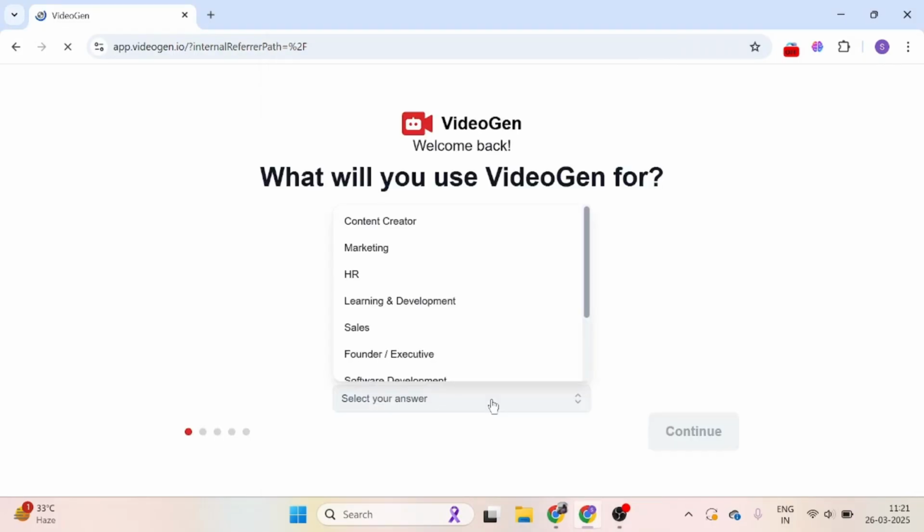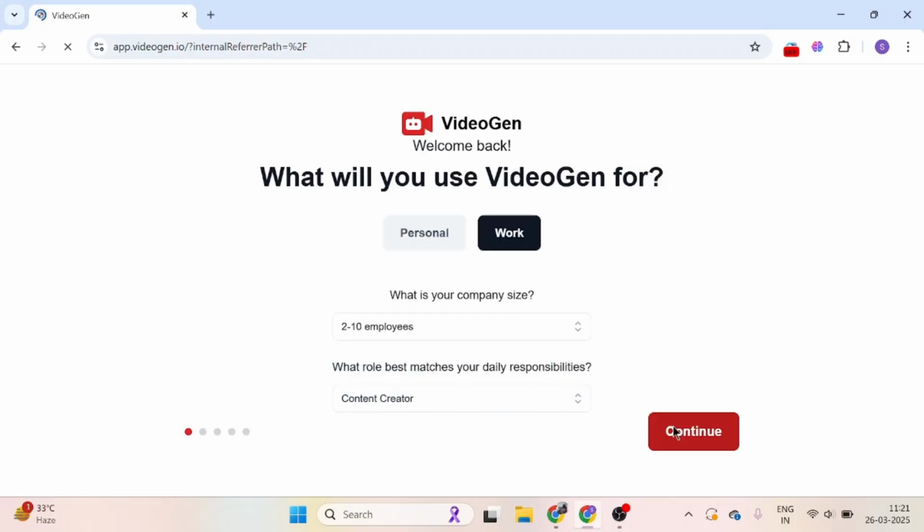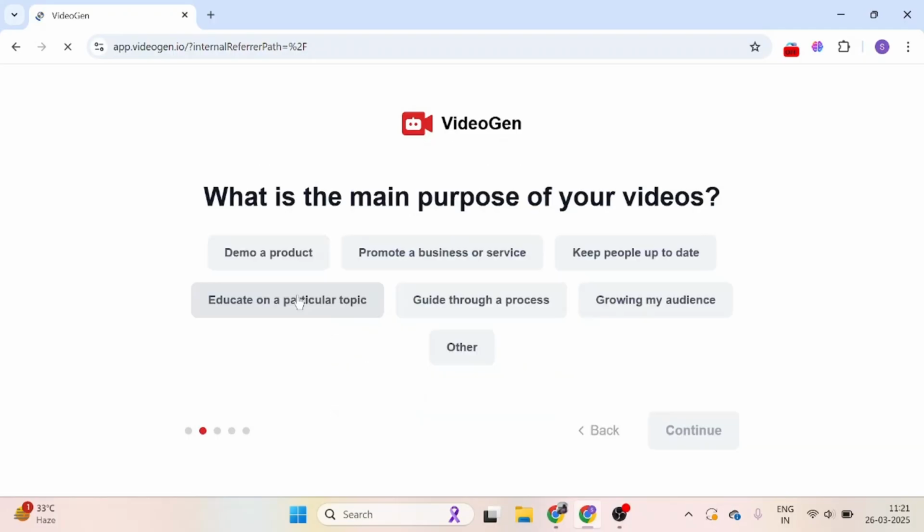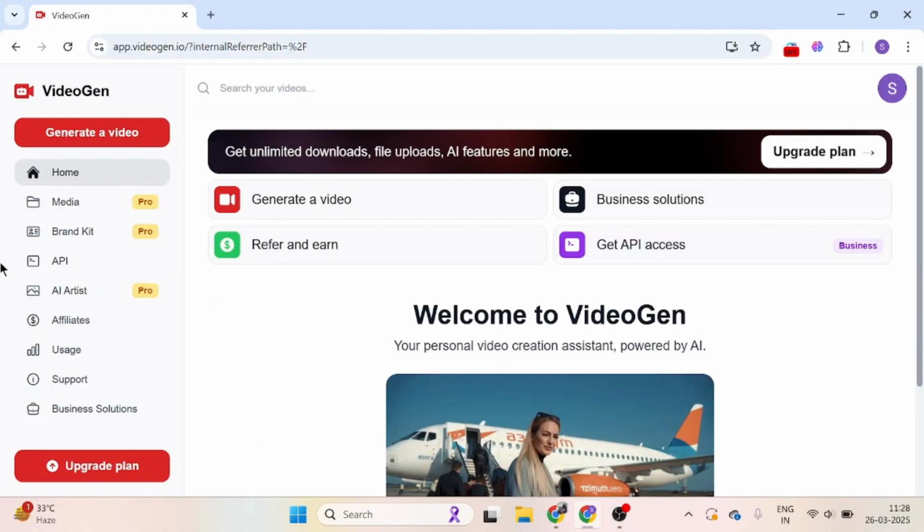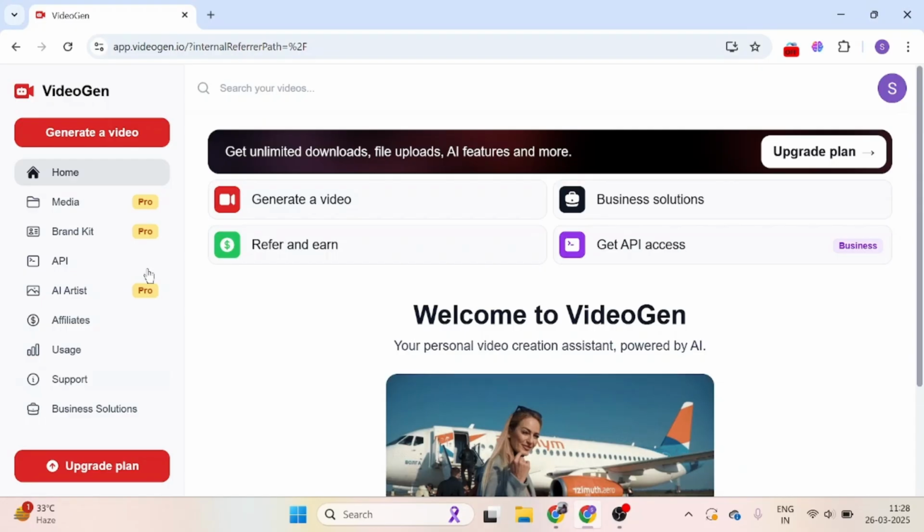Now choose options like what will you use Videogen for and enter your work details. Then enter your main purpose and how often do you create your video. After selecting these, you have fully accessed your Videogen account.